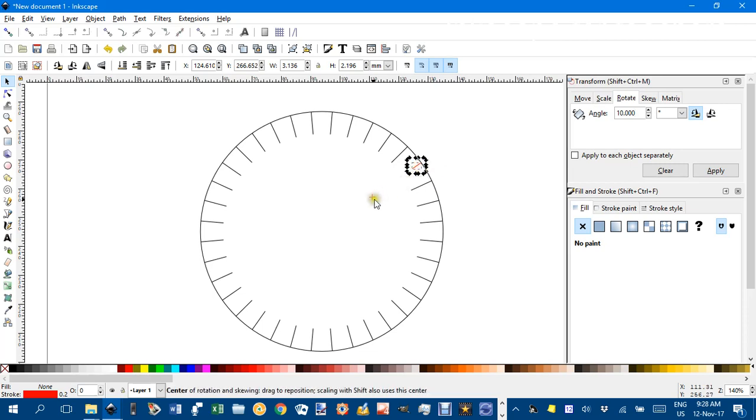I think its rotation. No, its rotation centre is over here. So again, click on it twice. Drag the rotation centre to the centre of the circle. It's not snapping because I turned it off. Turn snapping on, I'll turn all those back on. Drag it back there. Now it's snapped to the centre.